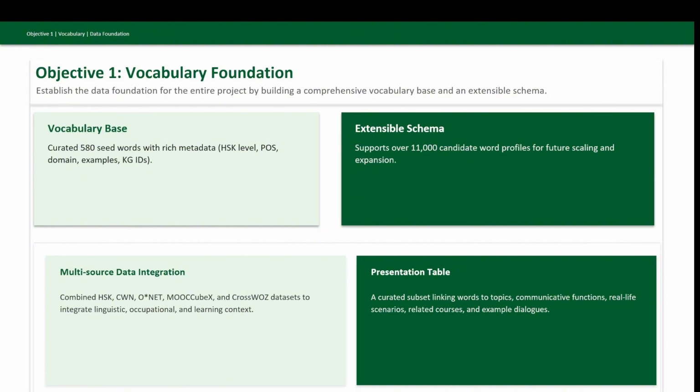We curated 580 seed words with rich metadata: HSK level, post domain classification, example sentences, and KG identifiers, and created an extensible schema supporting over 11,000 candidate word profiles.